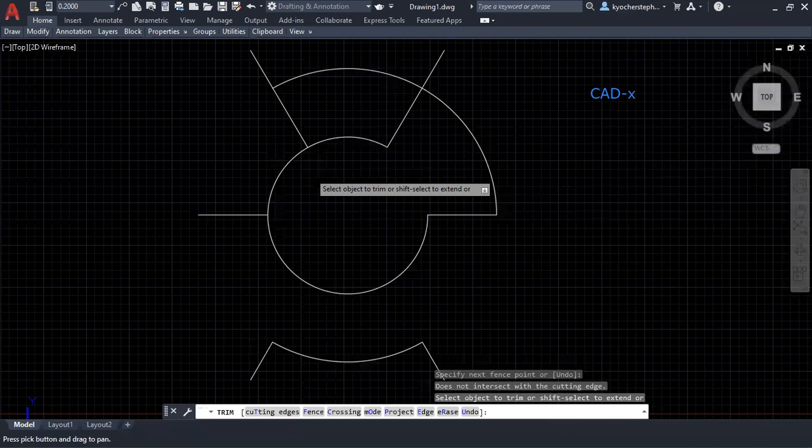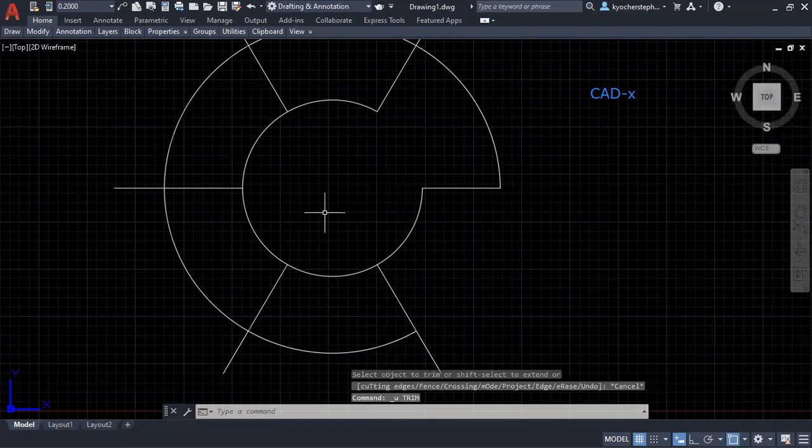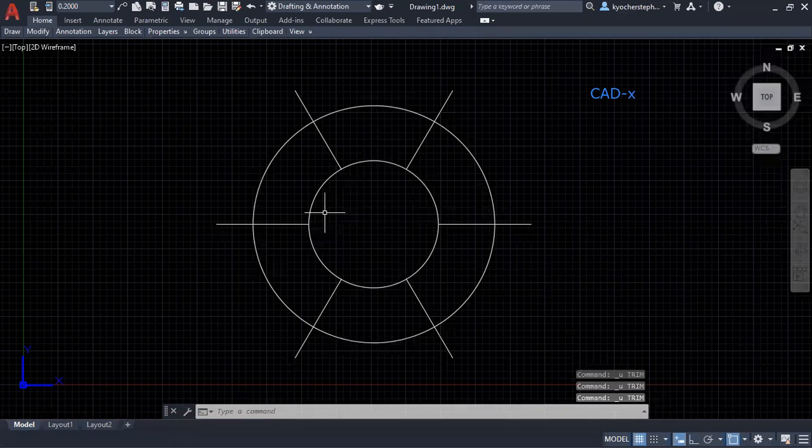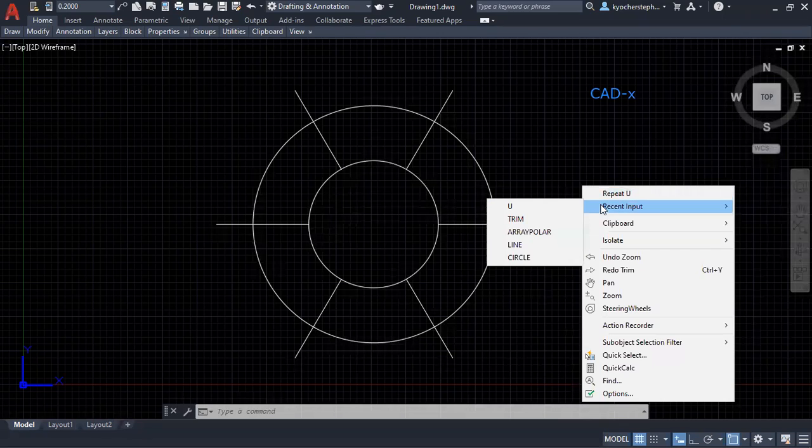Now let's escape and let's Control Z, and Control Z again to bring back our object. But remember that if at this point you use enter, it's not going to use trim again. Why? Because the last thing you did was to undo an action. So if you enter straight, it means you want to undo an action again. What we'll do is right click and check for recent input. After undo, which is U, we have trim. So click on trim again, and you're ready to trim.